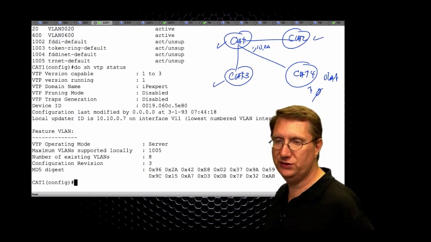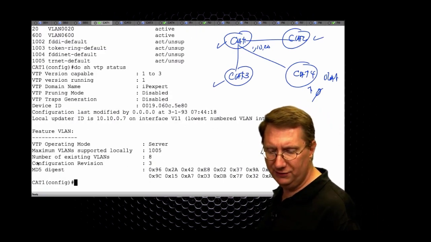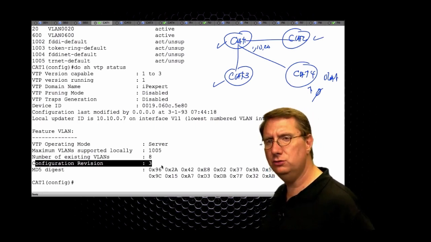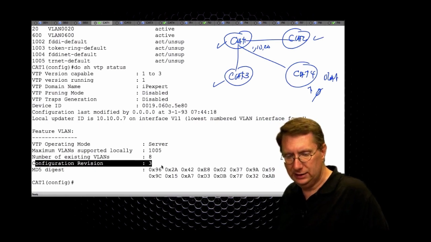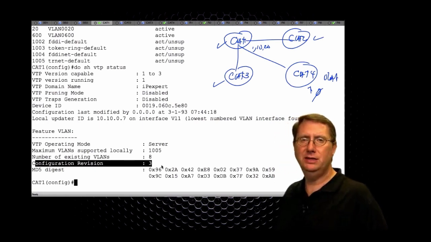Now there are going to be modes and ways for us to get around this. We also have this idea right here: the configuration revision number. The configuration revision number is a level of believability.